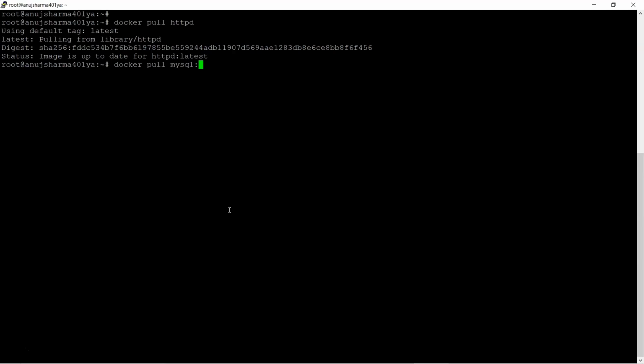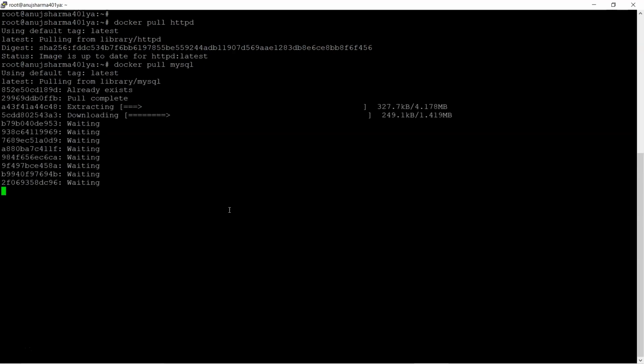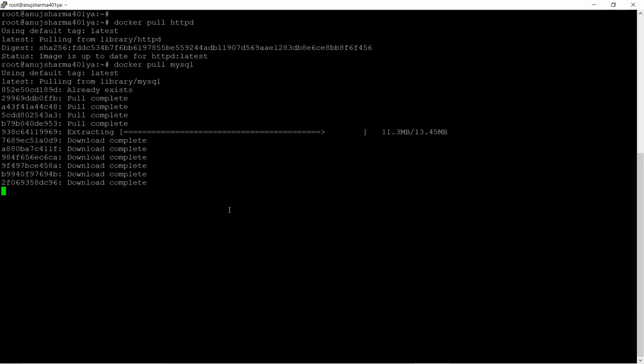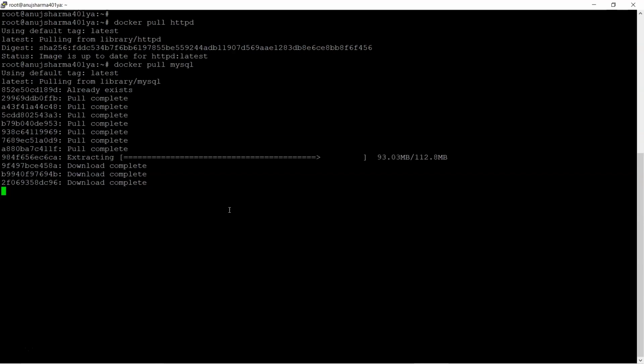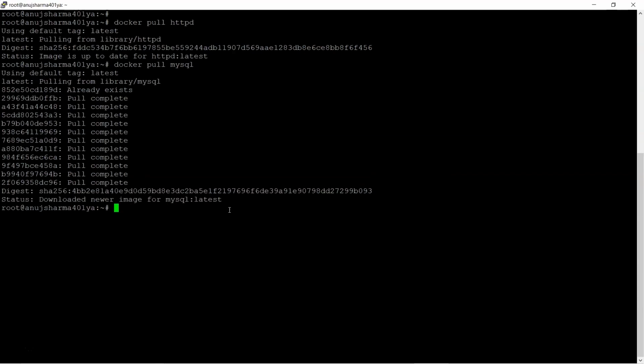So that's the reason why even if you provide or you don't provide, it doesn't really matter. So I'm going to give a docker pull mysql over here, and the moment I hit on this one, what will happen is it says this particular Docker image is not available in my system. It's going to download it, and once it's downloaded, you will be able to see that in your local system.